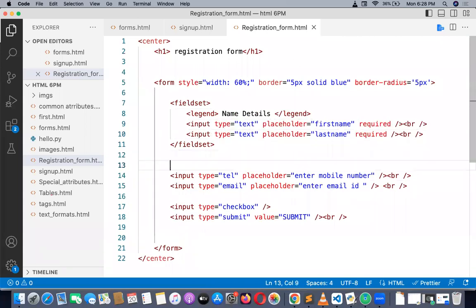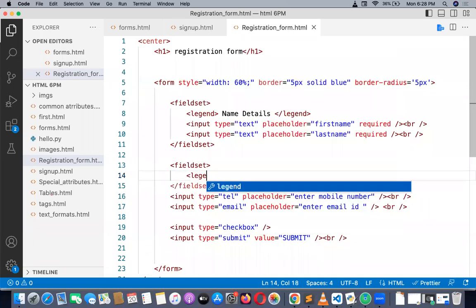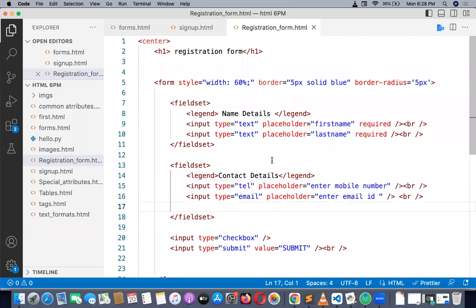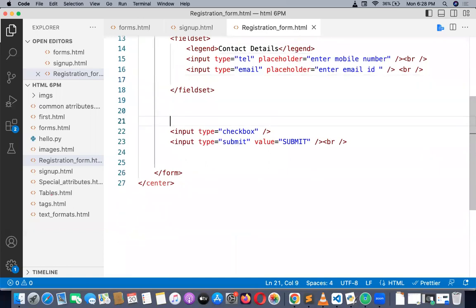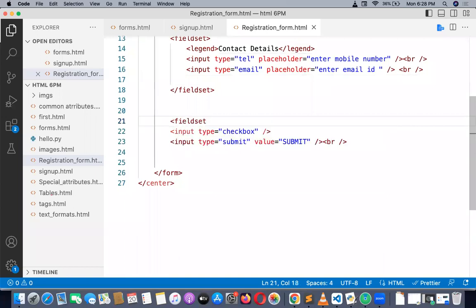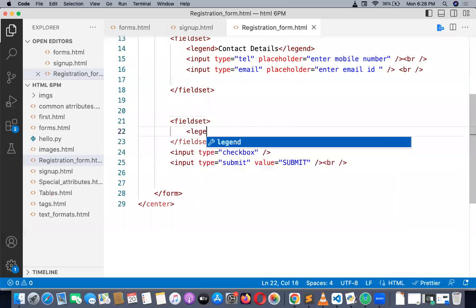Now let me take one more fieldset also. Fieldset is basically a section of the form. So this will be contact details. For contact details, I'm providing two inputs. Now I'm providing one more fieldset. This kind of fieldset is different. Here, checking about gender. Take a legend here: gender details.